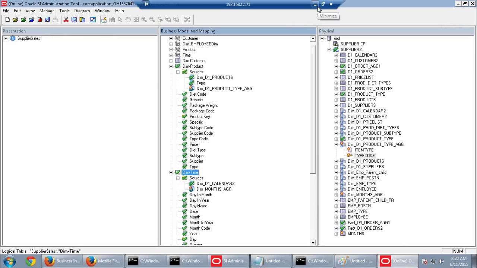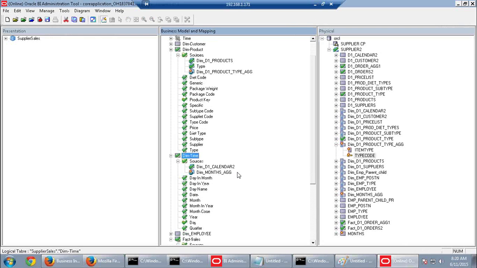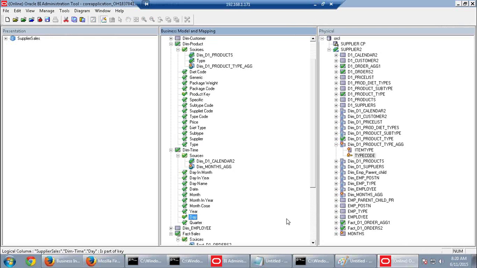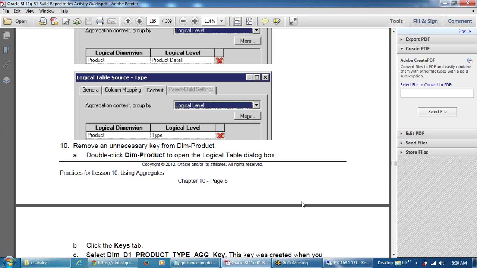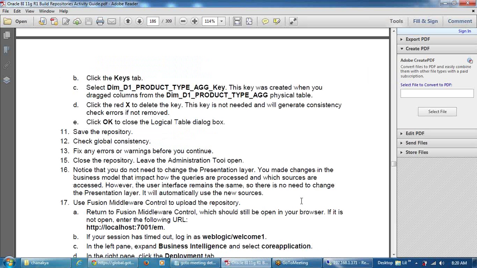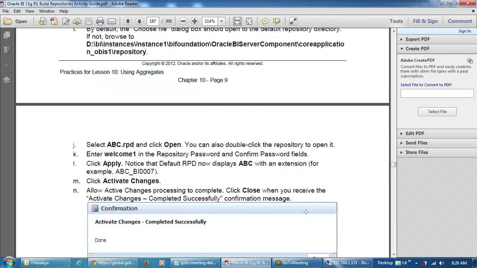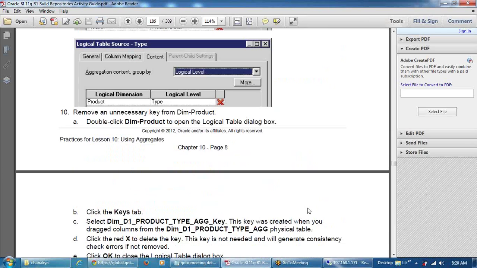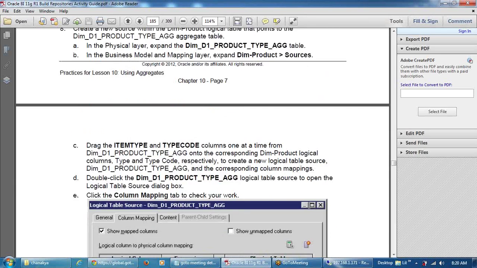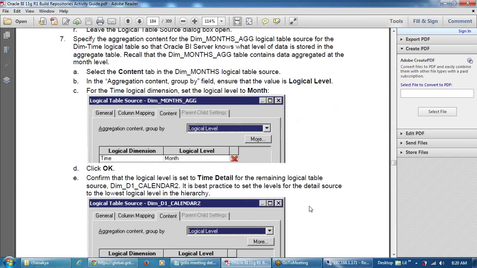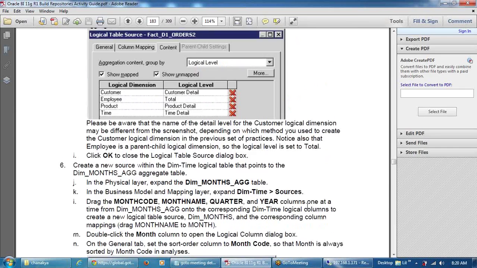Because these logical tables always contain day as the most detailed level table, so I need not worry about that. Next. So yeah, I think we can deploy our changes. Everything looks good.